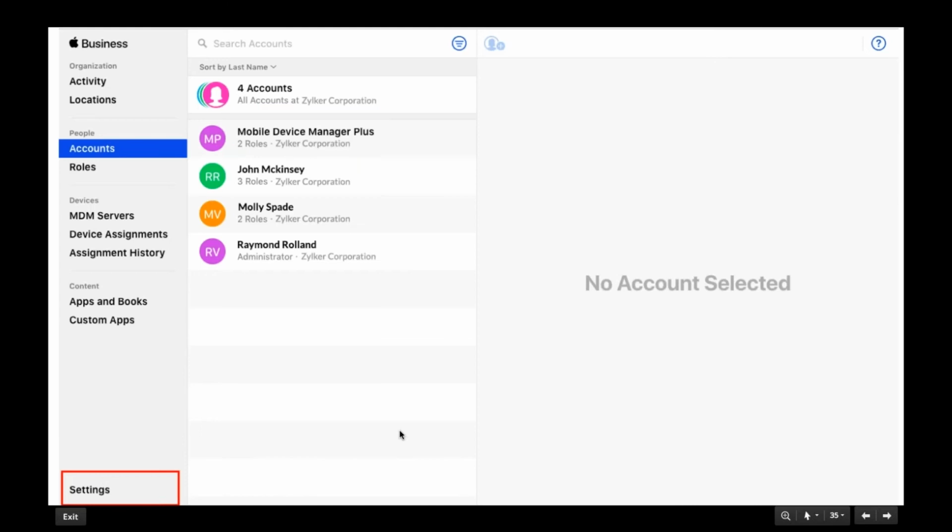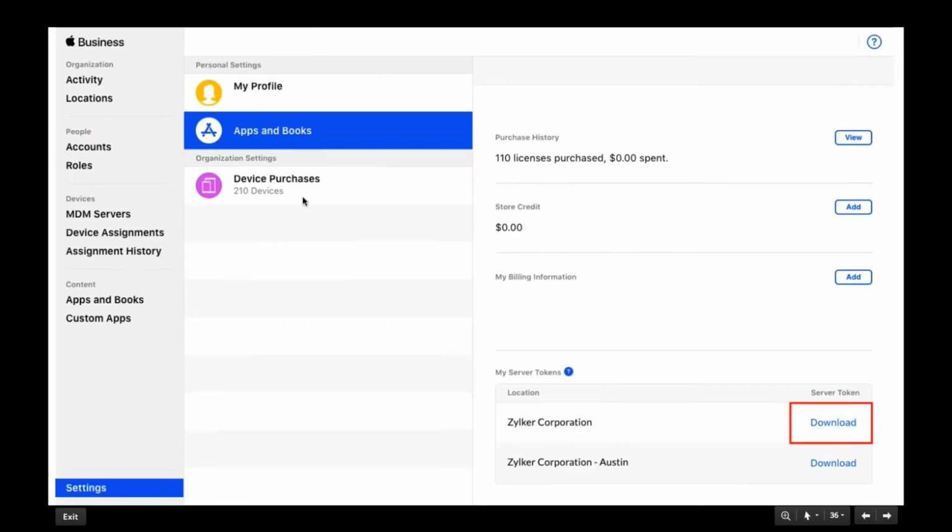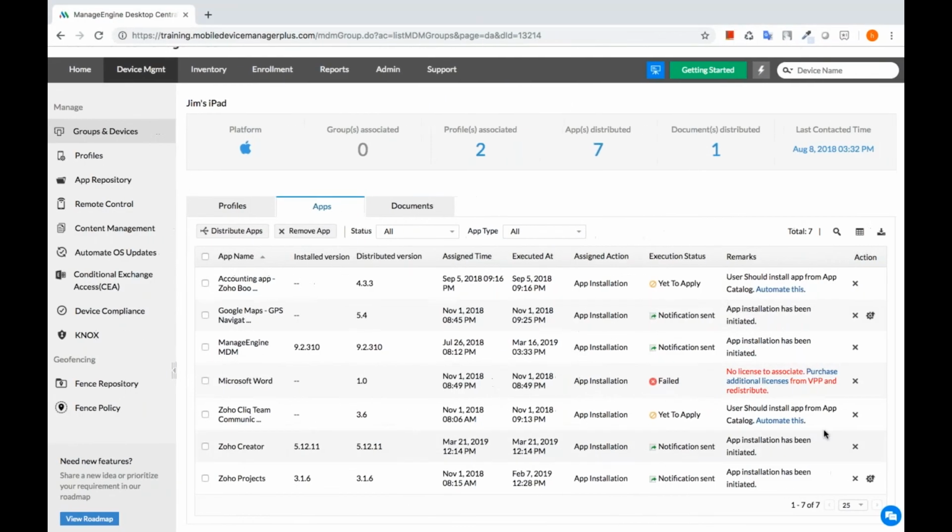Now let me take you to the Apple Business Manager portal. So firstly, you need to click on the settings button that is present right below here. And then you click on apps and books. And then you download the server token. This server token needs to be uploaded back on the MDM server to complete the integration between Apple Business Manager and the MDM server. So I'll take you to the MDM server.